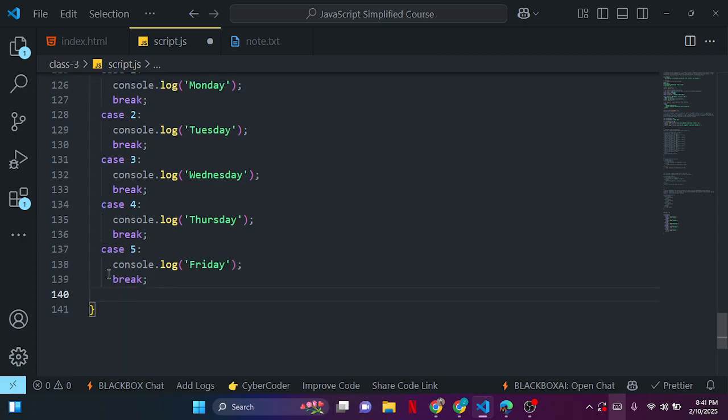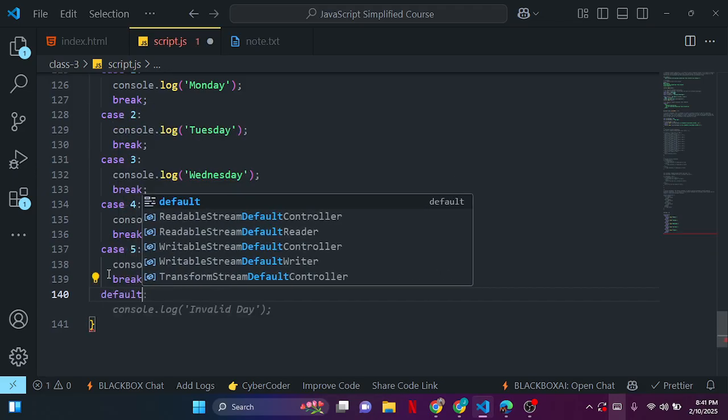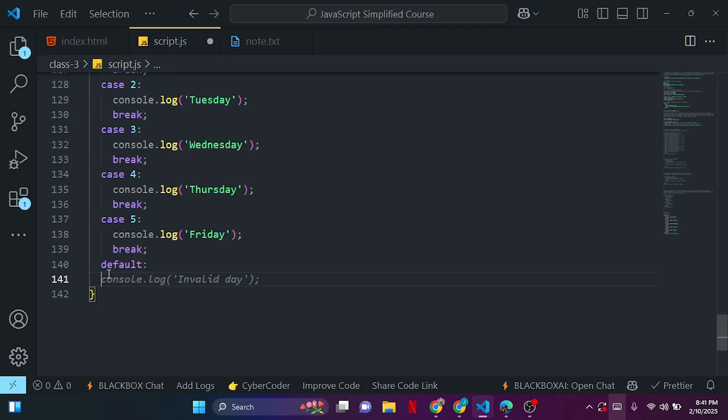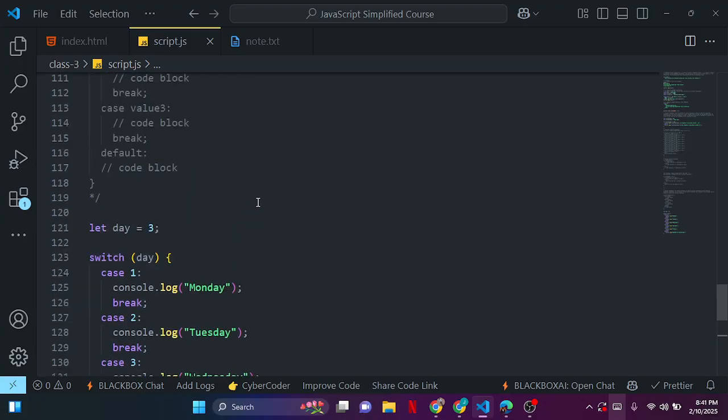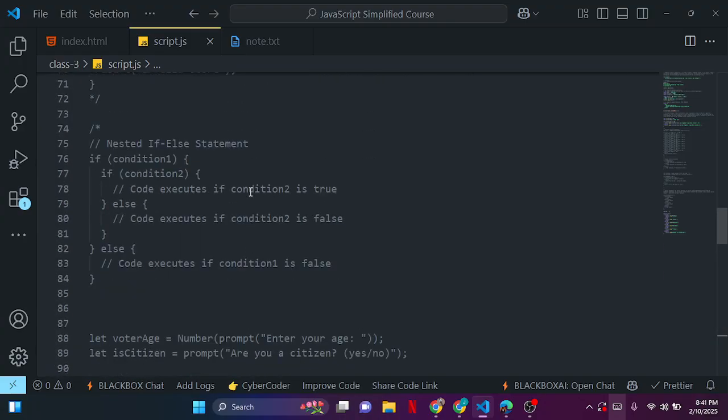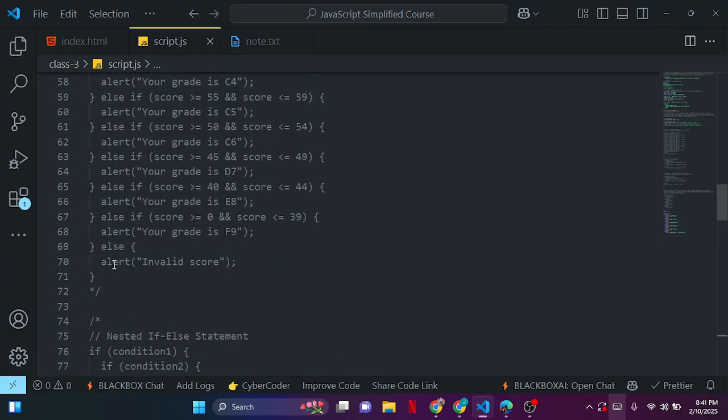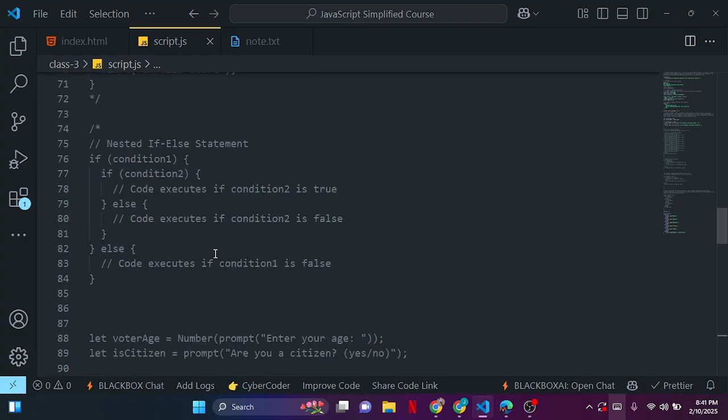Then we have this. We'll do default, console.log. Instead of saying invalid day, I'll just say weekend or invalid day. So this default is similar to else here. You see that now? It's similar to else here. So let's see.